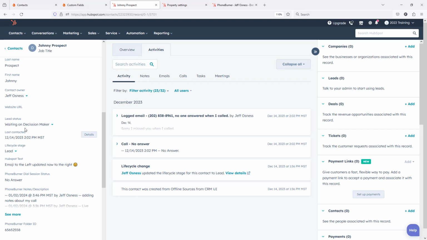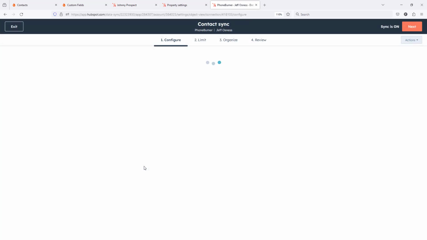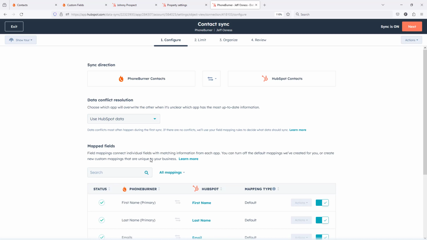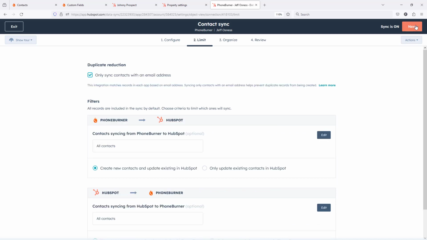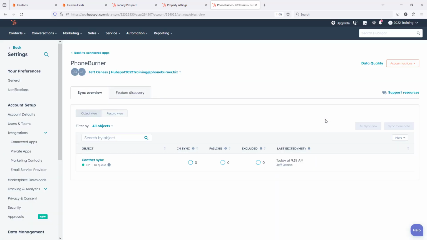You need to have all of the options created when you turn on the sync. So now that we've created a new option, we need to go back into our sync settings. We're going to edit the sync. And all we're going to do is save and sync. That's going to tell HubSpot that it needs to review all of these fields. It needs to update everything. And so while it's doing that, we should see it update on the PhoneBurner side.